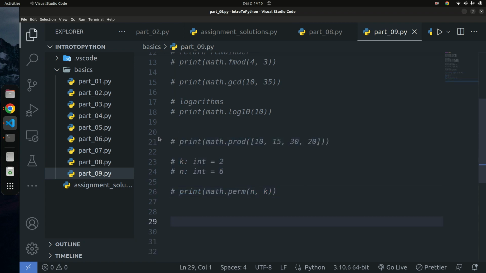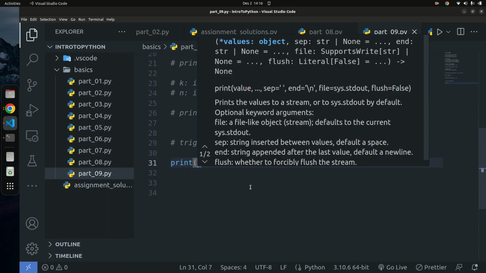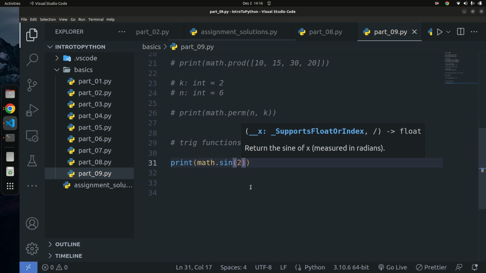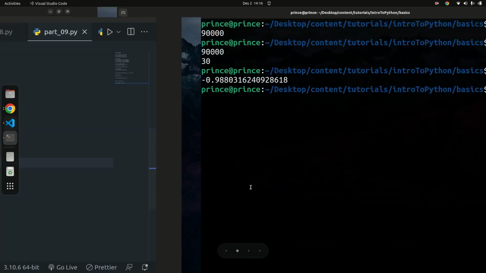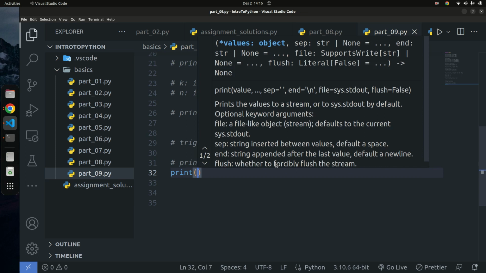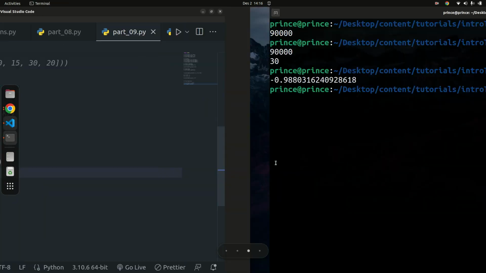Let's also look at some trig functions that the Python math module provides, so trigonometric functions. I say print math dot sin, so you can find the sine of 30. What's the sine of 30 again? Is this a half or something? Okay, I forgot the sine of 30. Okay, that's the sine. You can also check out print math dot tan. You can find the tangent of the angle 30, and that's the tangent of 30.